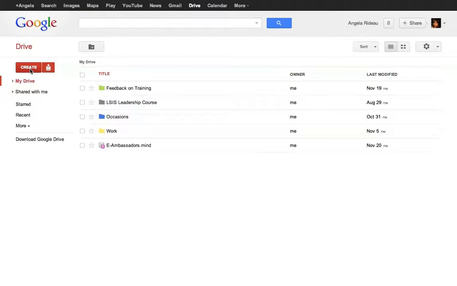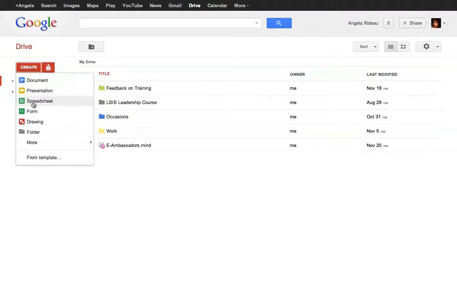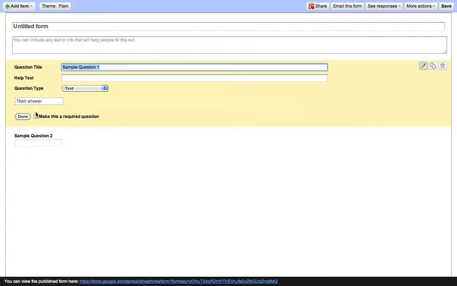I'll start by showing you how to make a Google form. You press create and you get a drop down menu of different options. You've got documents, which are the equivalent of Microsoft Word. You've got presentation, which equates to a PowerPoint, spreadsheet, which is self-explanatory, and form is what we want today. I'm going to click on form, and you can use Google Forms for questionnaires, surveys, quizzes. You could use them both at work, with your colleagues, or with students.